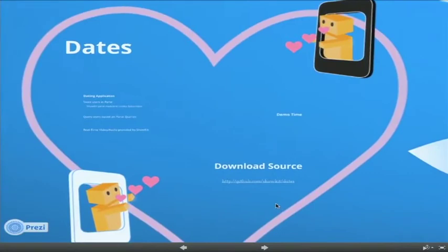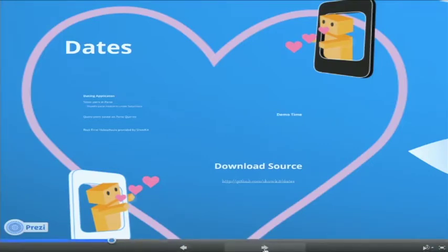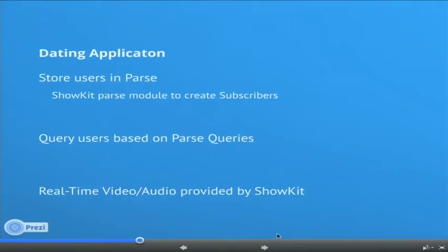So what I would like to show to you guys today is a couple of use cases that we've created for ShowKit, but it's one of the things that we have the biggest trouble with is creating cool ideas. We've seen some really cool ideas that developers have come up with on how to use this. So the first use case I want to show you guys is an app called Dates. It's your very simple video dating application.